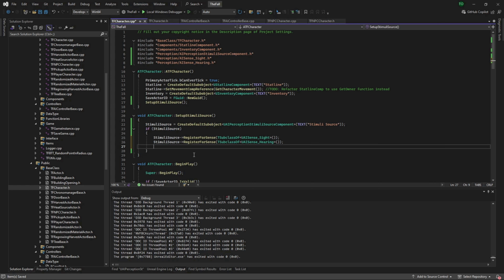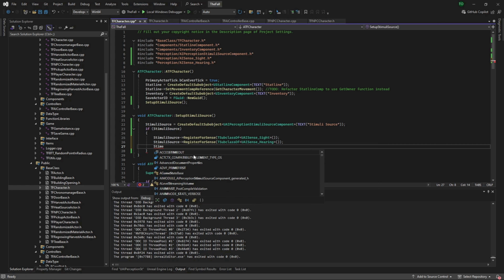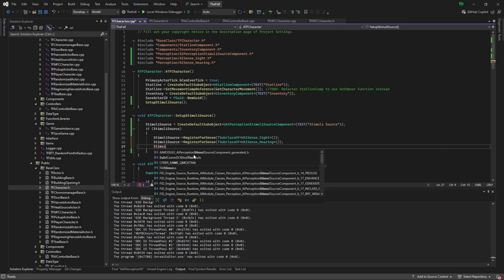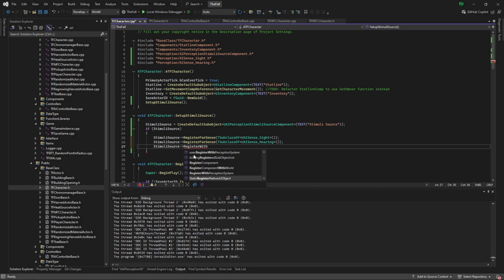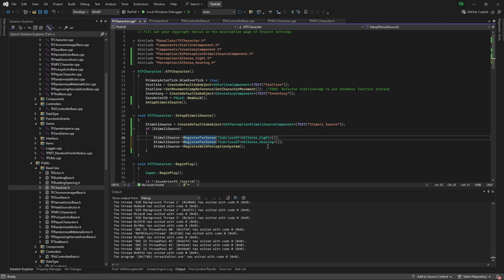So what we want to do now is go stimuli source, register with the perception system. And what this is doing is saying, okay, we have determined we can generate sight events. We've determined we can generate hearing events. Now we need to say, okay, now start paying attention to me.